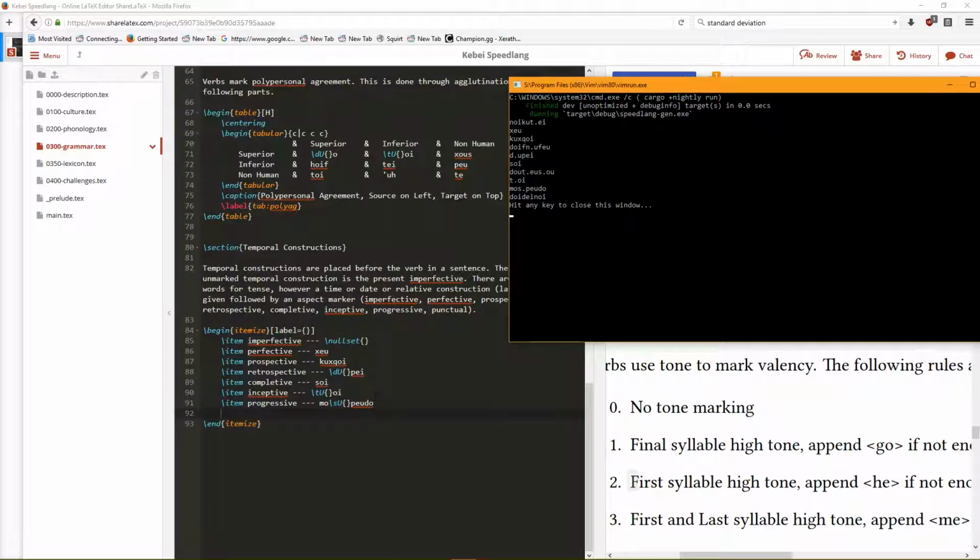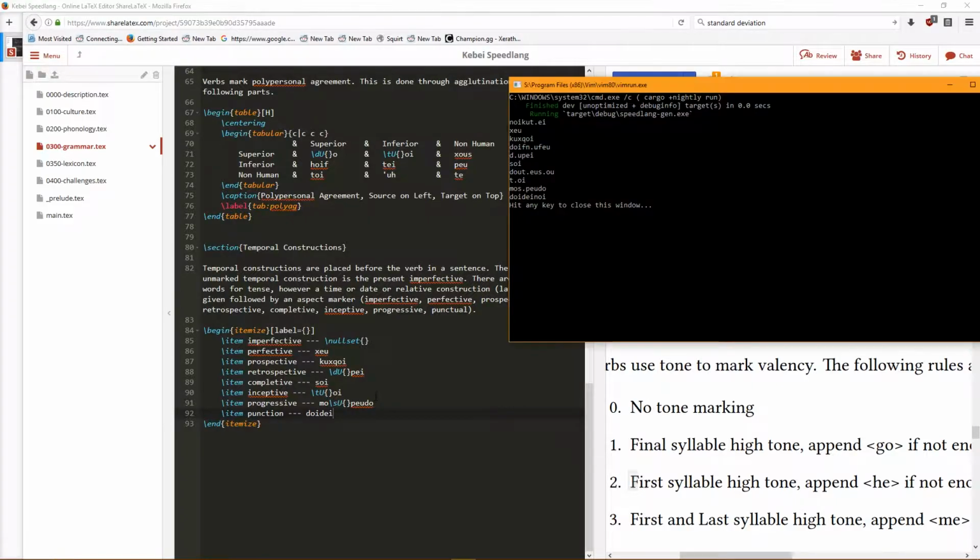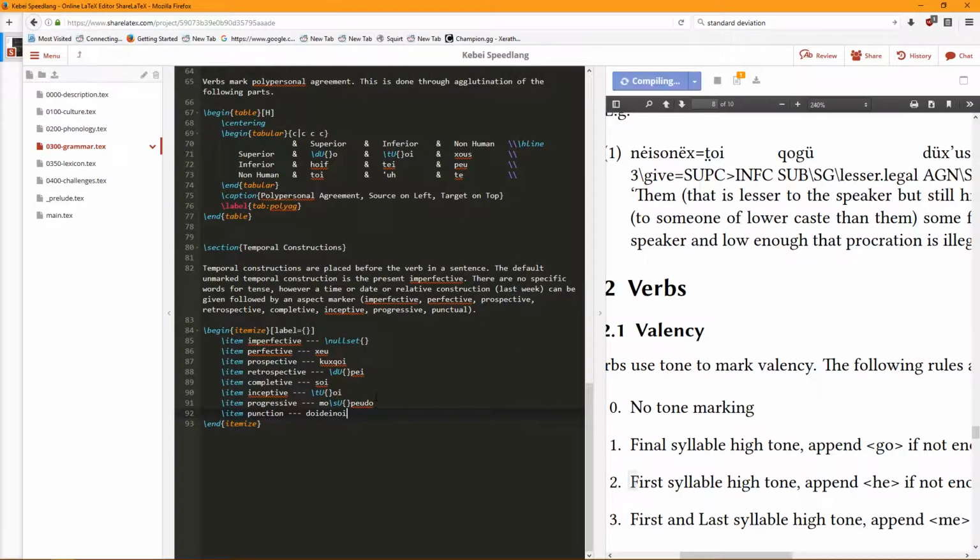Punctual. Why does this not build well? Alright. Because I forgot the space after. Are you going to build properly?